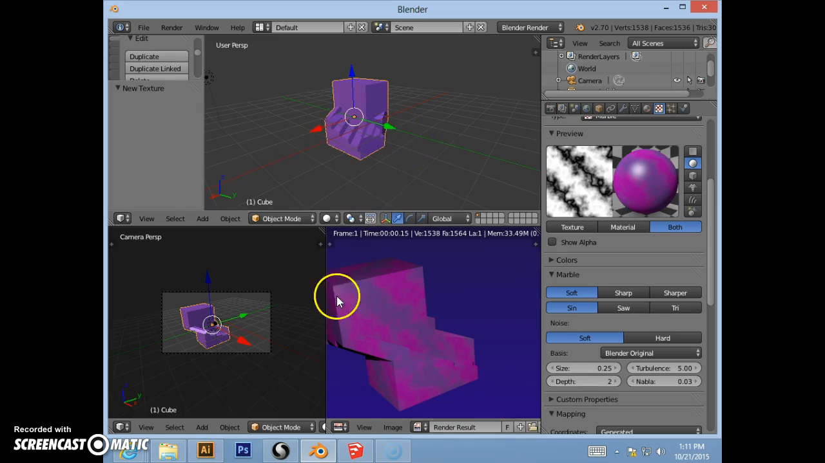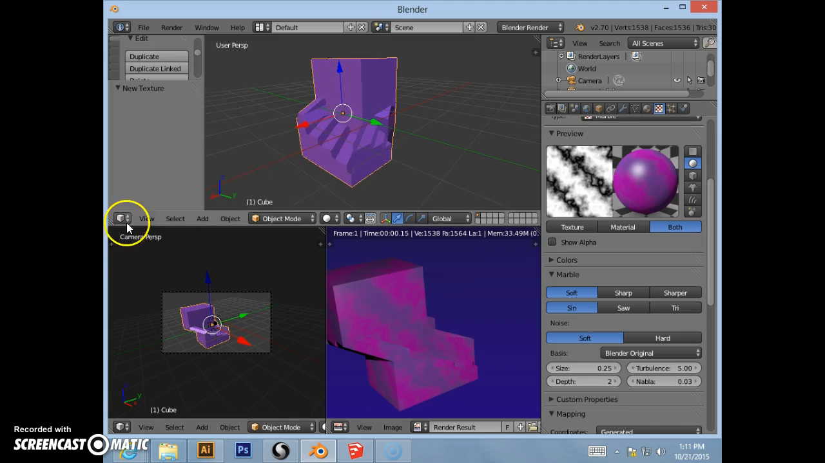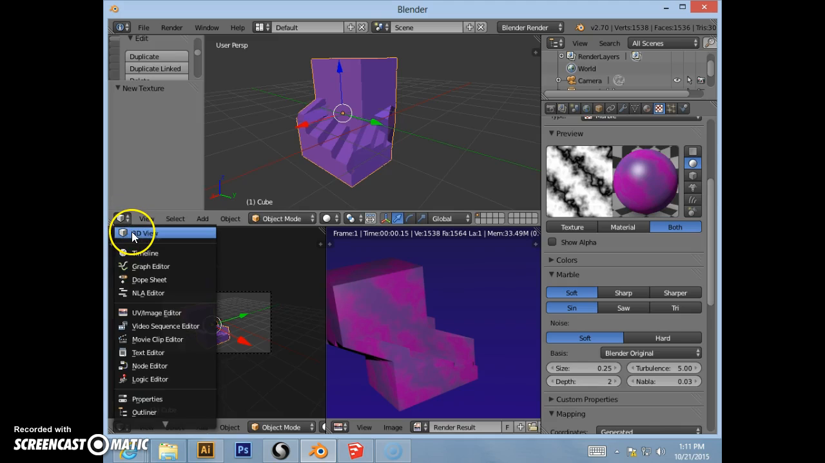Try to use at least 3 windows. This is your main build window. I can change the function of any of these windows right here in the bottom left-hand corner. Right now, that's my primary one called 3D View.